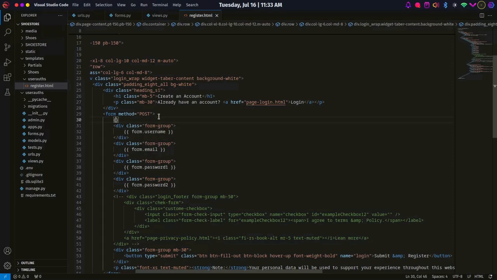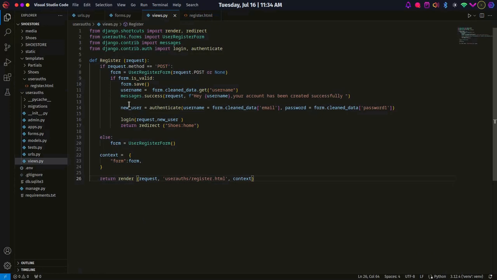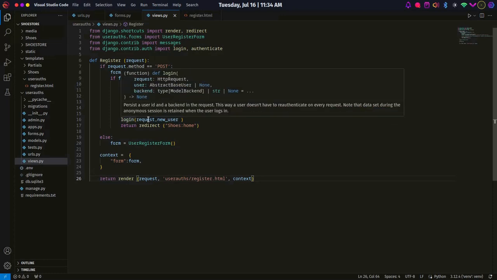So you're saying if form is equals to post, what you want to post is the username. You also want to post the email. You also want to post the password and the confirm password. Then when we post, like we defined, we also defined a new user to authenticate this user. We are authenticating the email and the password of that user. Once you authenticate, if they are correct, you want to log in that user. Login request this new user. Then when we log in, where do we want to redirect them? We want to redirect them to shoes.home. I hope you also understand this part.